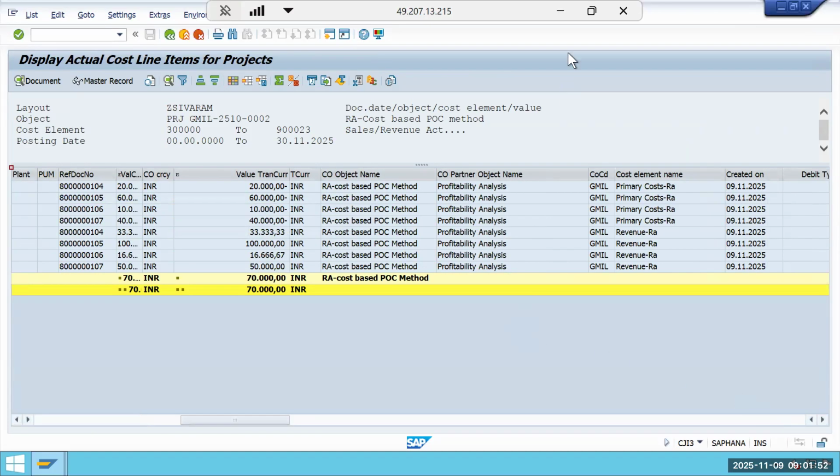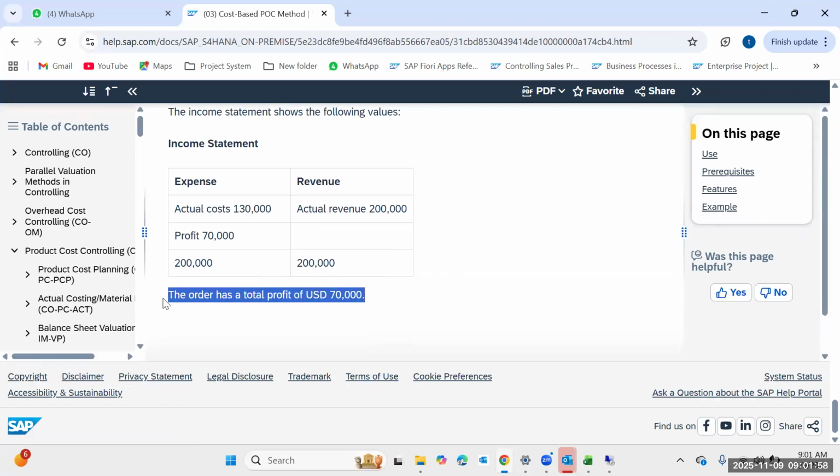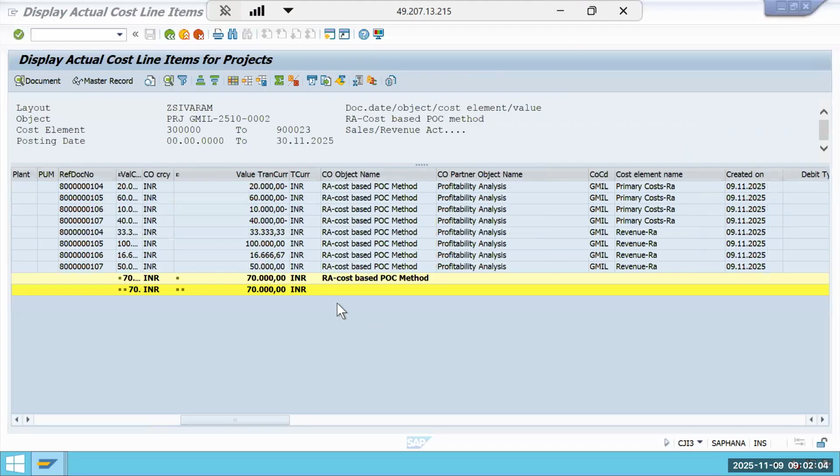These results are 100% perfect. How am I telling that? The order has a total profit of 70,000. This is the result that we should get, and blindly we are getting that. That means whatever result the system posted is perfect. There is no doubt about it.